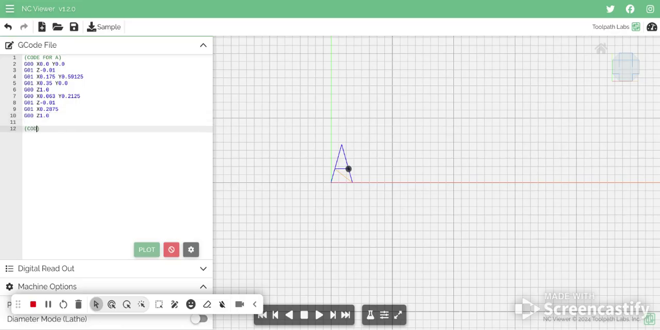Next we go on to code for B. Do the same thing as with the A. We put the heading, and then it'll wrap to the safe location at the start of the letter, which for me, I've found to be X 0.4. We're always going to start at the origin for the most part, for the majority of these letters.